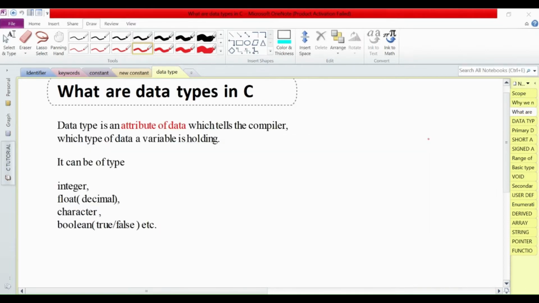So what are data types in C? Friends, a data type is an attribute of data which tells the compiler which type of data a variable will hold, and also tells how much memory will be allocated to that data type. For example, a data type may be integer, float, character, boolean, etc.